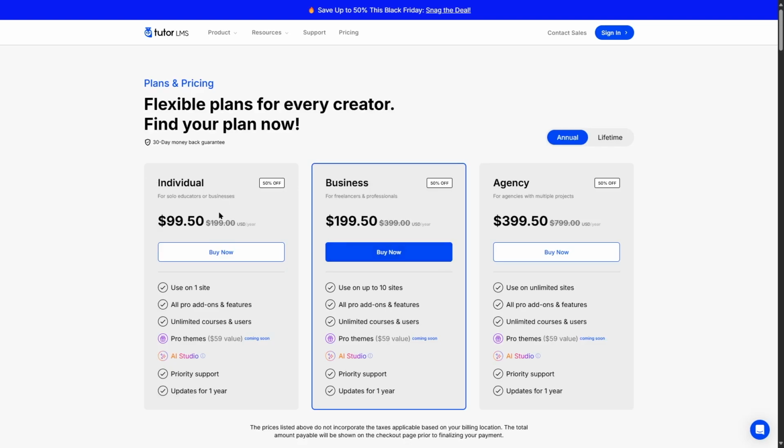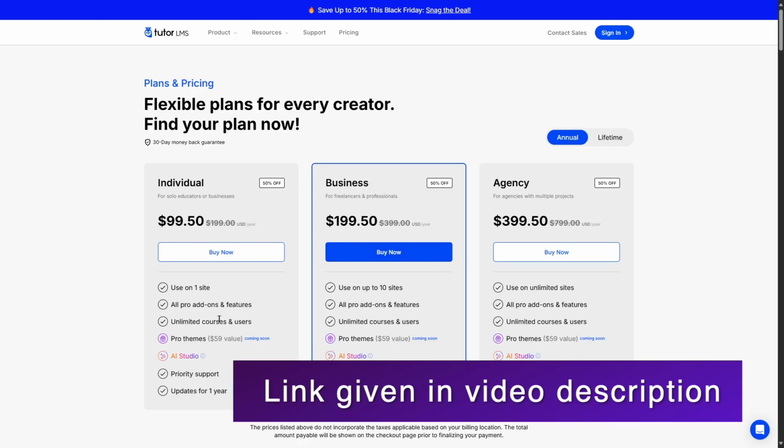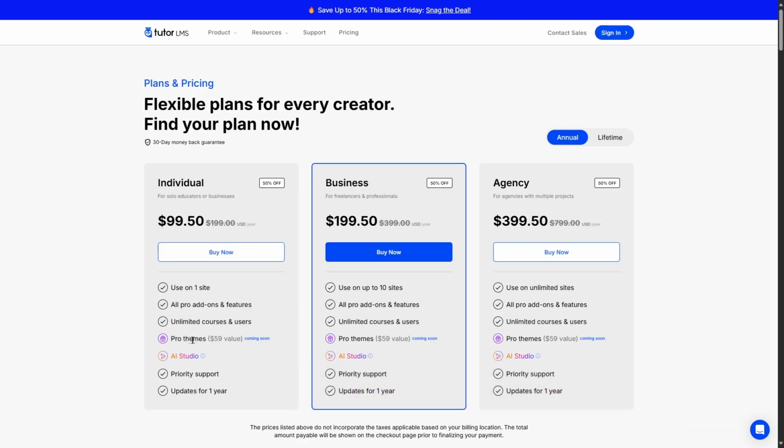Getting any one of these plans will give you access to all the Pro add-ons and features. You can create unlimited courses and users. You will also have access to the Pro themes, AI Studio, priority support, and updates for 1 year.